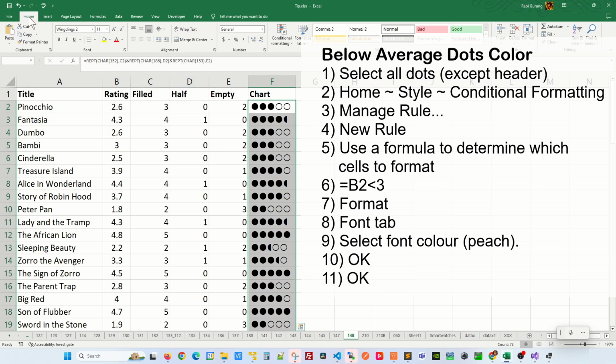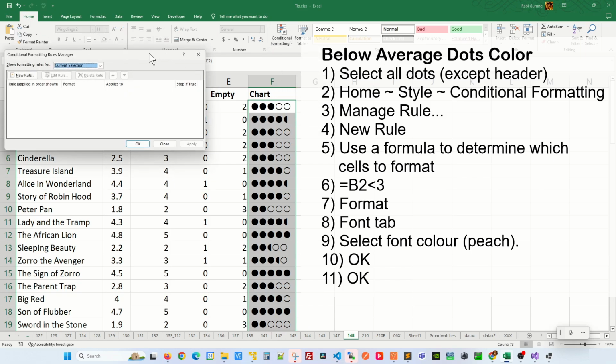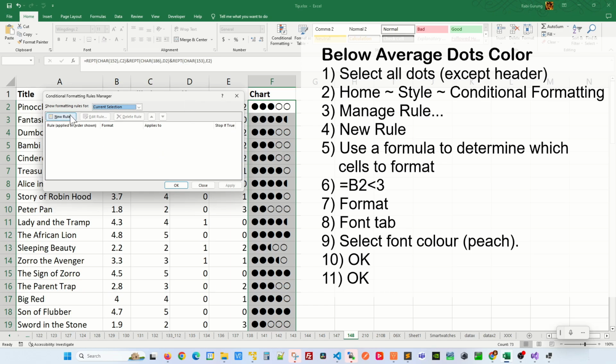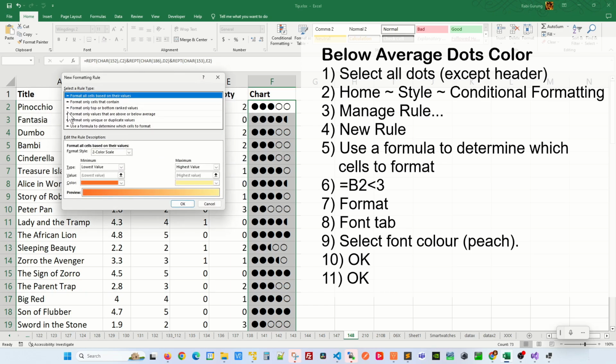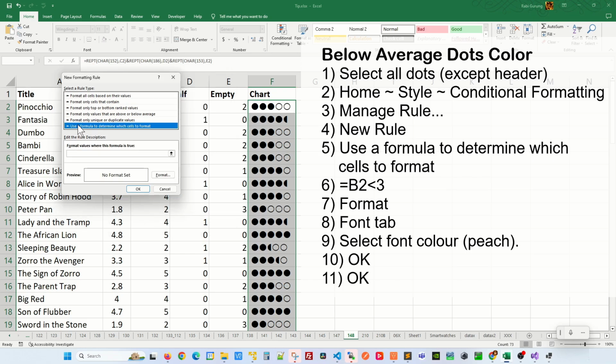Next thing you're going to do is Home, Styles, Conditional Formatting, and I'm going to go to Manage Rules here. The first rule I'm going to apply is for below the average threshold. So my average threshold is going to be 3. Anything below 3, I'm going to represent with, say, a peach color. So you're going to say use formula. So basically I'm going to say equal B2 less than 3.